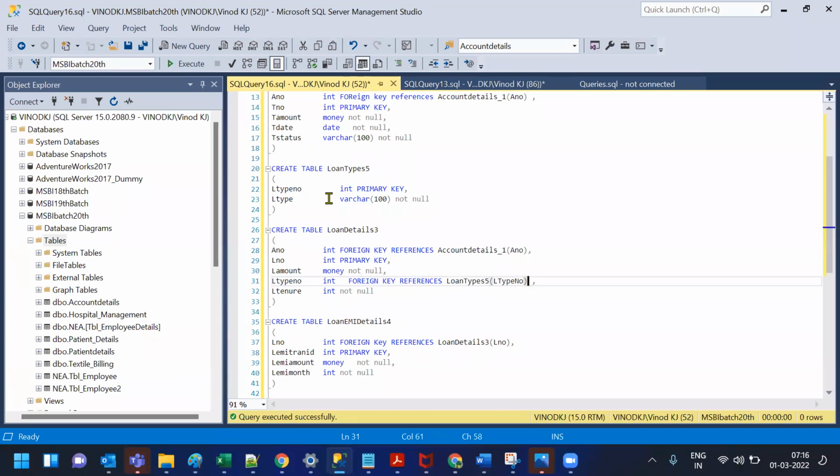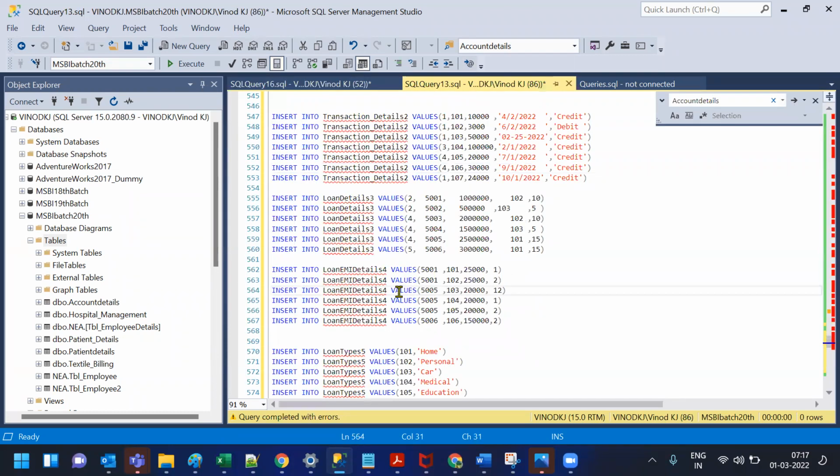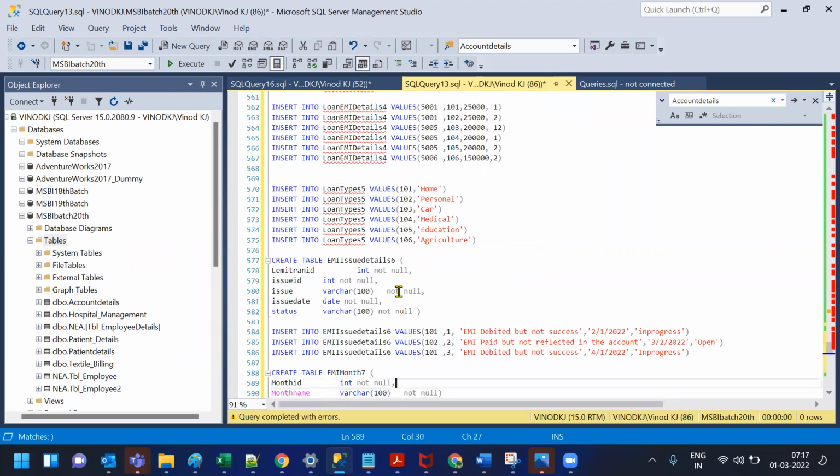Okay. So from here to here, we have taken one relationship. So if you see, in one table, we have one primary key and multiple foreign keys. Yeah. So let me just take another table, EMI issue details.